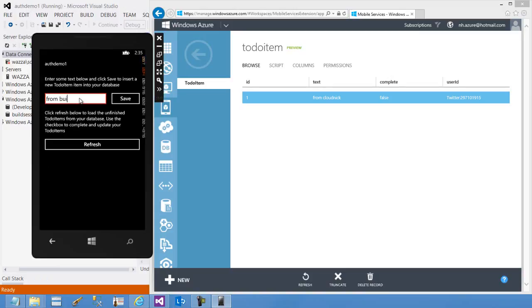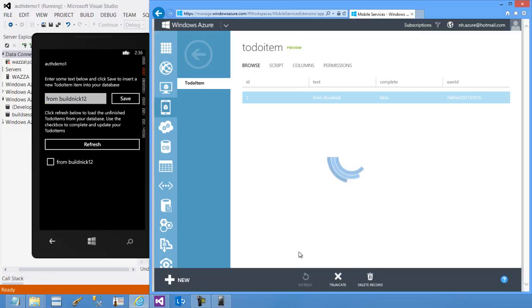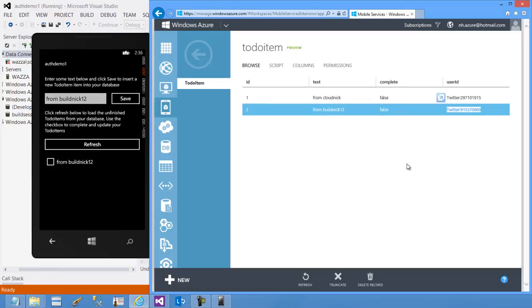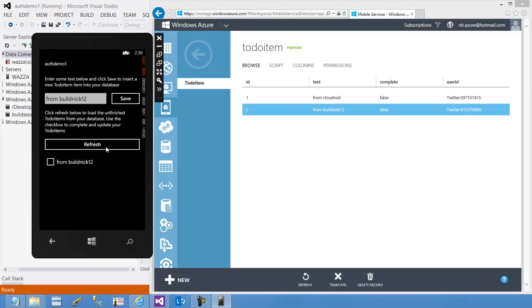If we say from buildnick12, save this, and refresh, we'll see that now there's buildnick12 and we've got that user's user ID as well. Hitting refresh here, it's just a full query against our to-do item table, is having that filter added in server-side script, and we're only getting back the buildnick12 record.